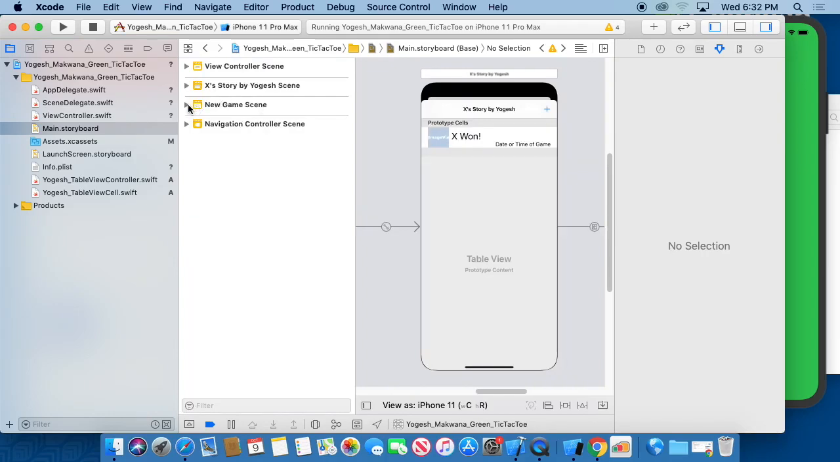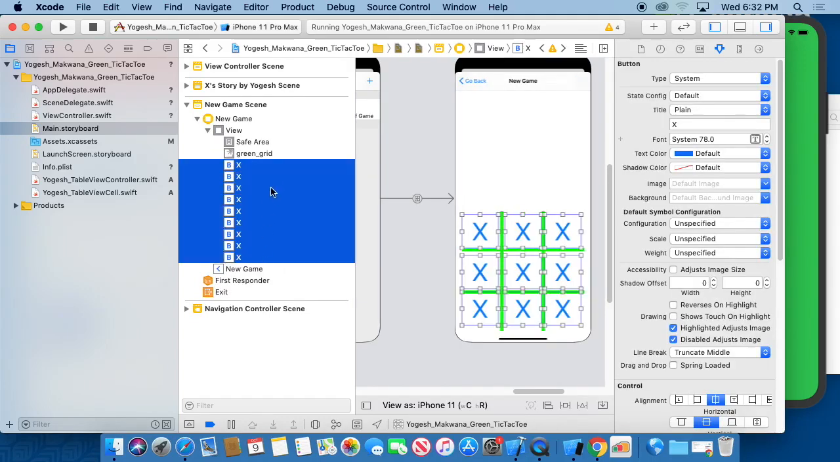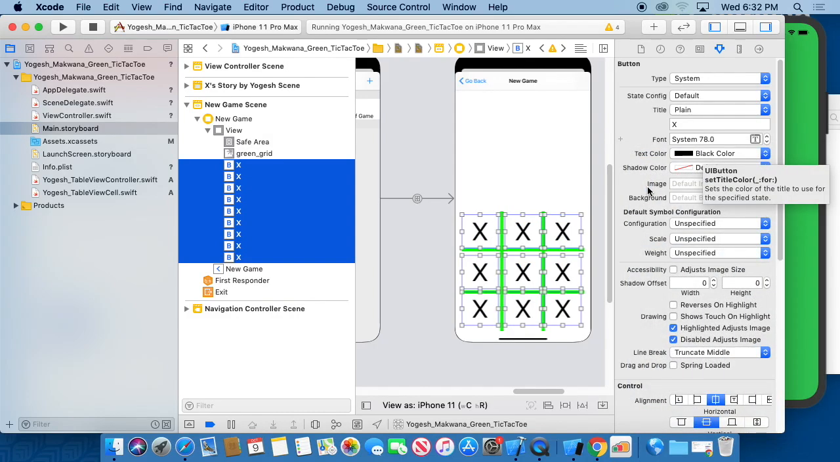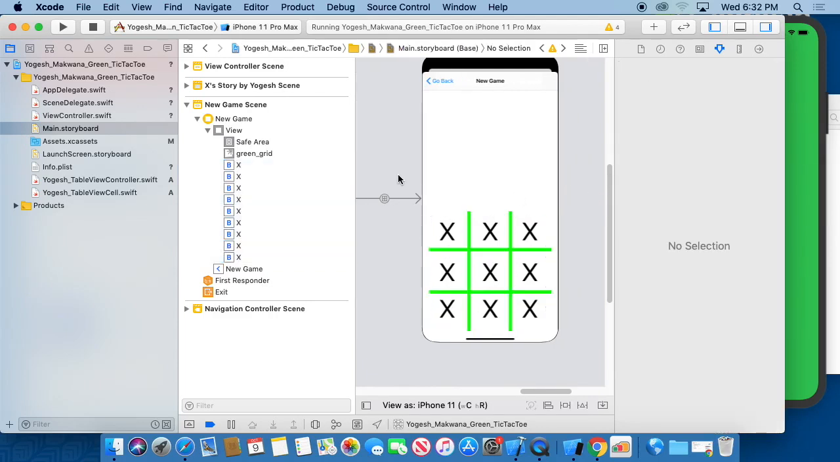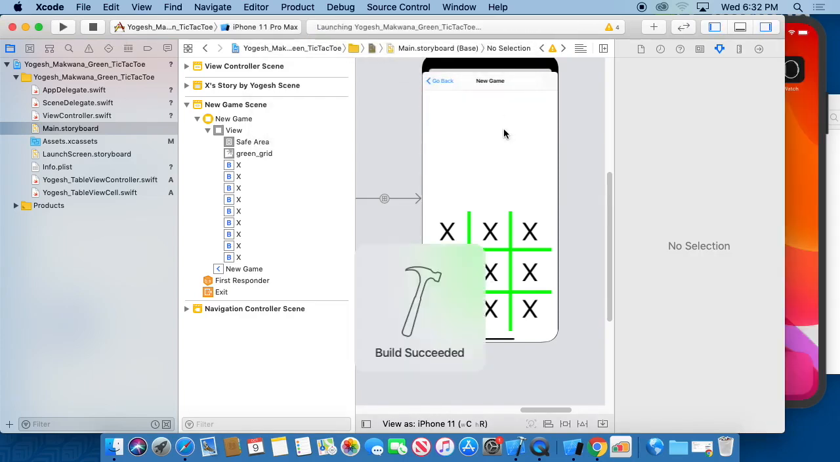Now I actually want to change the colors of all of these buttons, the text. If you want to change something on all the buttons at the same time, you can select them all in this list. Let's say I want to change the font size or the color. I want to make it black. In one shot I can make it black; I don't have to do it one by one. Now run your app and see if you are able to view all the X's.